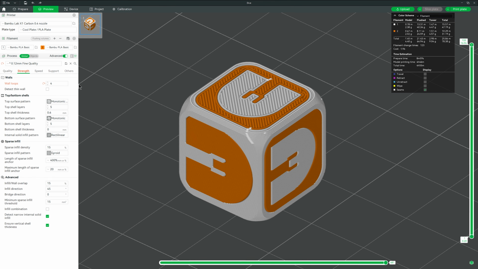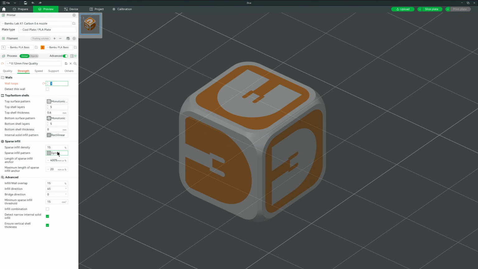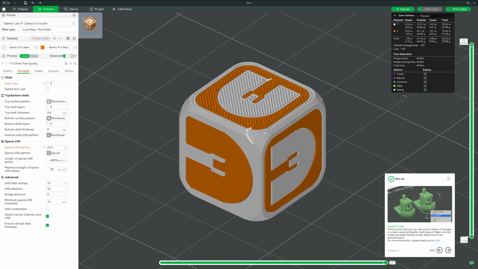If we wanted to try and match that, we just need to decrease the wall count to 3 and then increase the gyroid infill to 22.5%. Then we get an estimated weight of 4.1 grams, perfectly matching that of a traditional 16mm die.